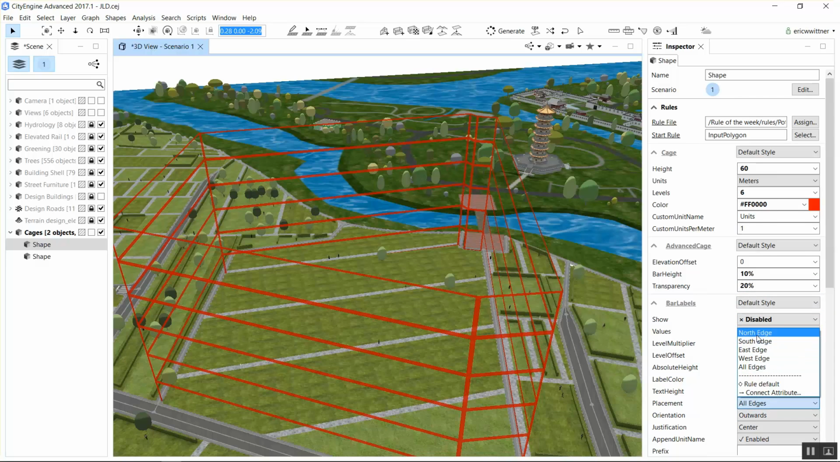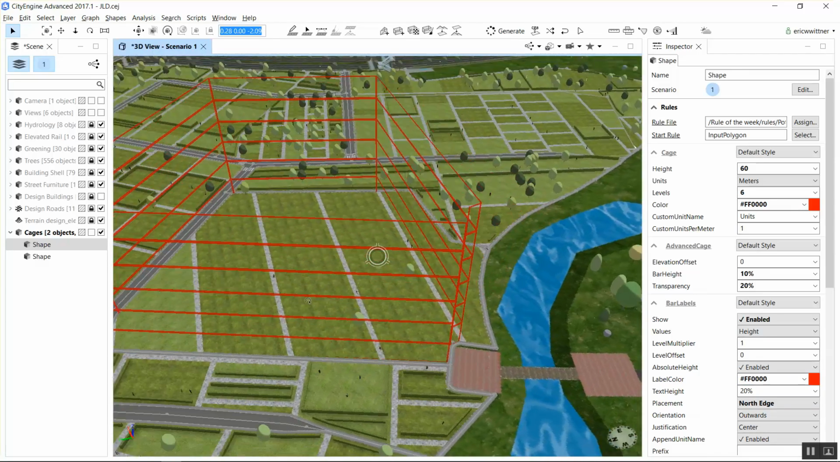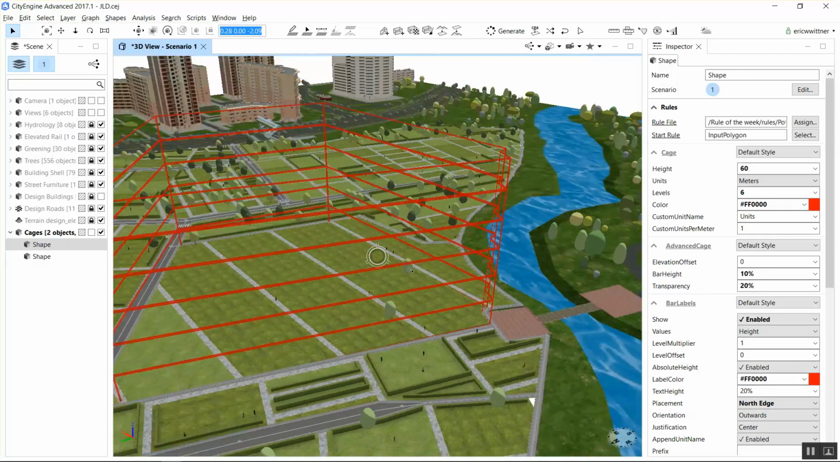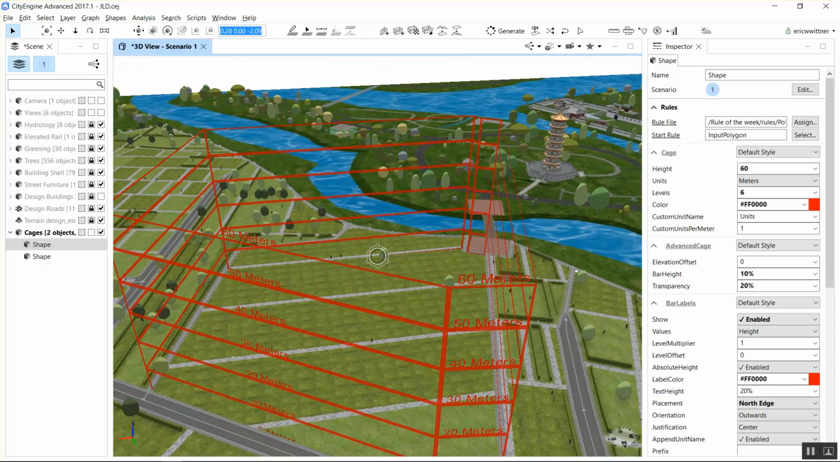So you can pick which edge you're going to label and then enable the height information labeling on there, change the color of it. So now I can see at what meter heights these different lines are. And the cool thing is that those labels use texture, so they take advantage of backface culling. So when they're not facing you, they're not visible.